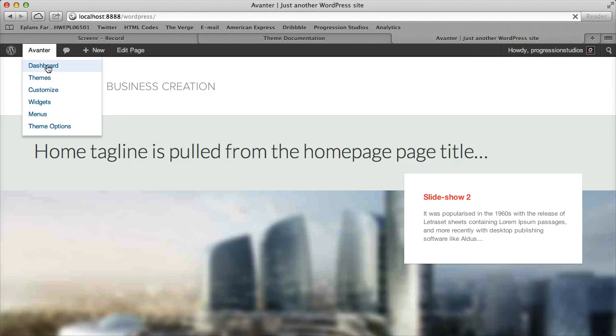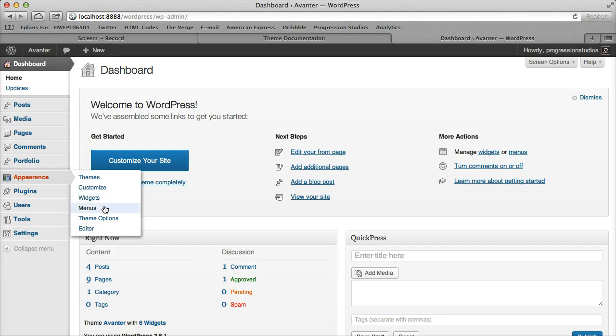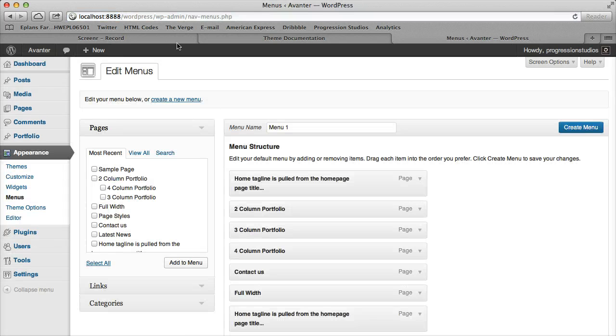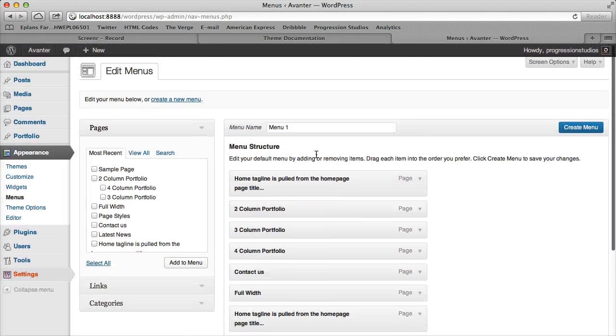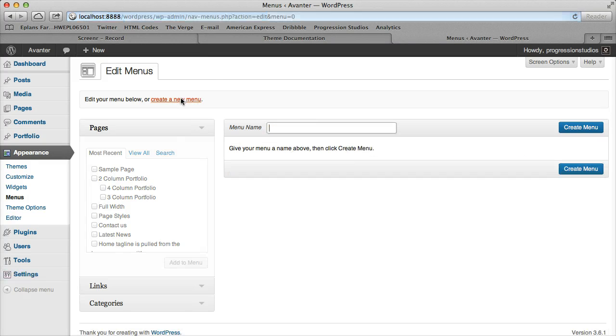Let's go to our dashboard, and then under Appearance and Menus, we're going to create a new menu. So go ahead and just click Create New Menu, or you can use your existing one. If you don't have a menu set up, it'll automatically just pull in all the pages for you. But let's go ahead and create a new menu, and let's call this Main Navigation, and click Create Menu.